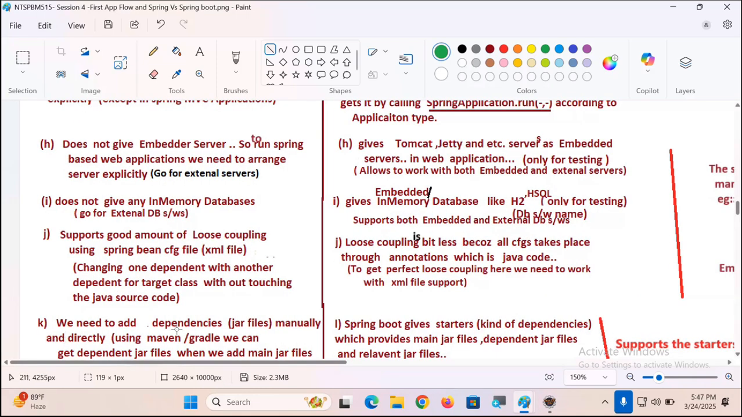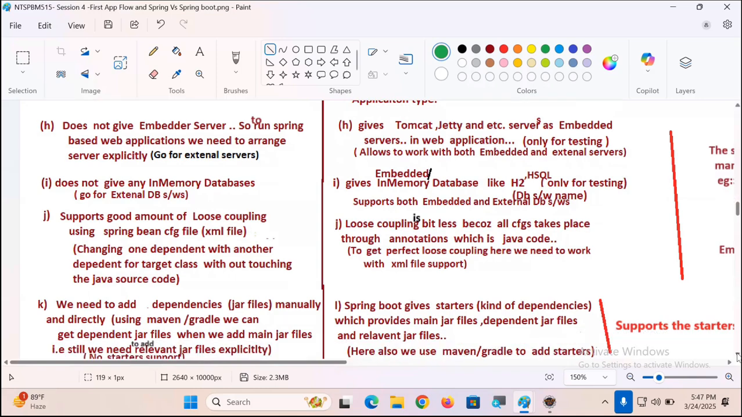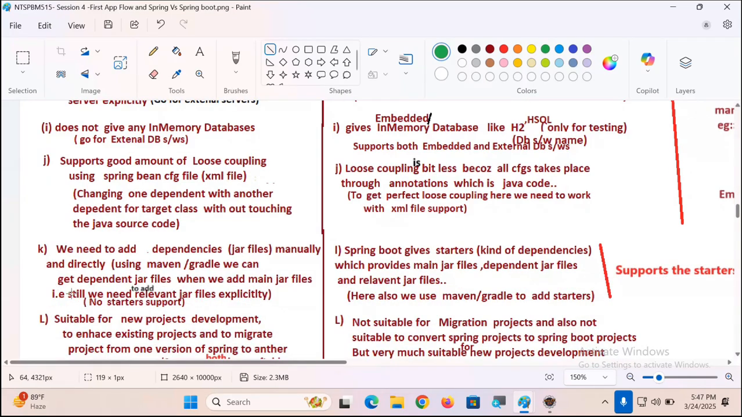In Spring, we need to add dependencies, nothing but jar files, manually and directly. Using Maven or Gradle, we can get dependent jar files, but when we add the main jar file, we still need to add relevant jar files explicitly.